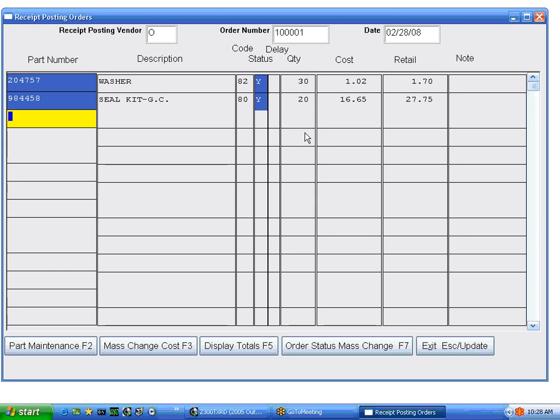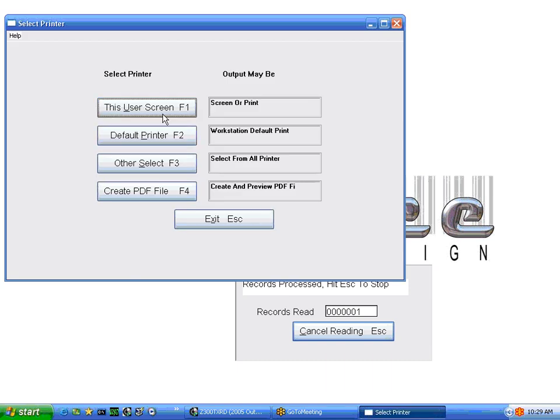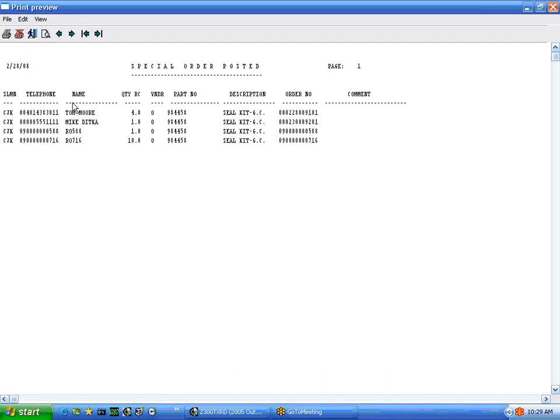Okay, so let's just say that these pots both came in perfectly fine. And keep in mind, this one here, the seal kit, is going to a whole bunch of people. That's the one we did for 2 or 3 different customers, 2 different work orders, and I think we actually said we want some for inventory. So those 20, when I say post it, which is what I want to do, it's going to say they're for somebody, and they're going to 4 different people. Tom is getting 4, Mike is getting 1, this RO here is getting 1, and RO 716 is getting 10. And that's where they're going.